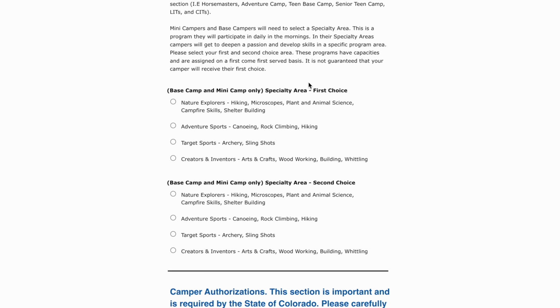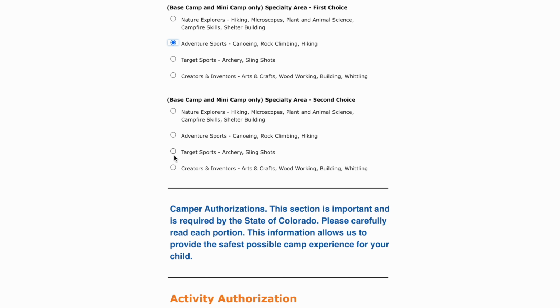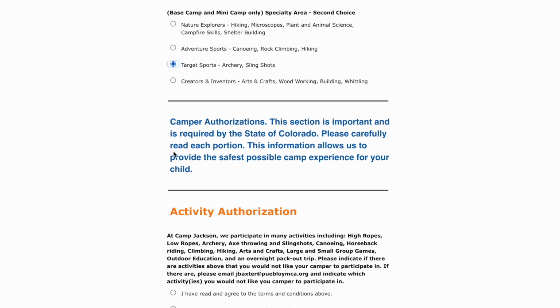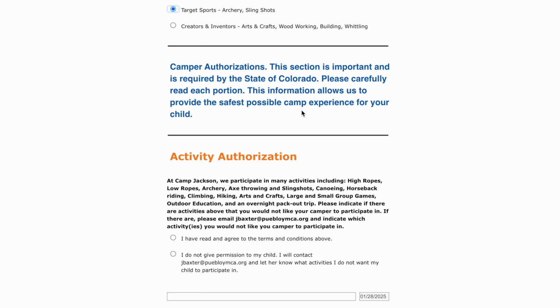My son loves being adventurous and active, so he wants to do adventure sports for his first choice, and he would be happy to learn about archery, so target sports will be his second choice. If your camper is not registering for mini camp or base camp, you may skip this section.